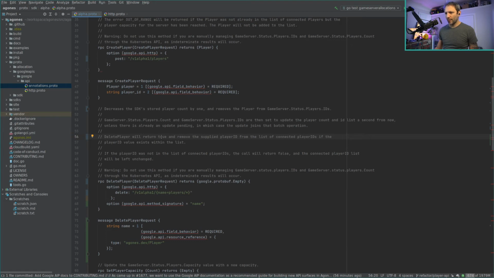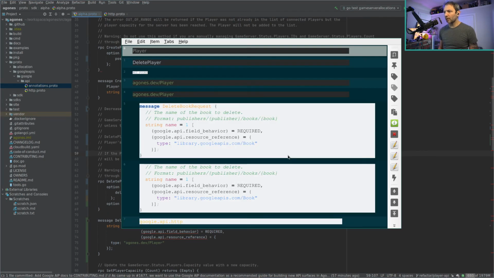Return true. Succeed. And remove this player from the list of connected players if the player's value exists within the list. If the player is not in the list of connected players, the call will error with a status of not found.